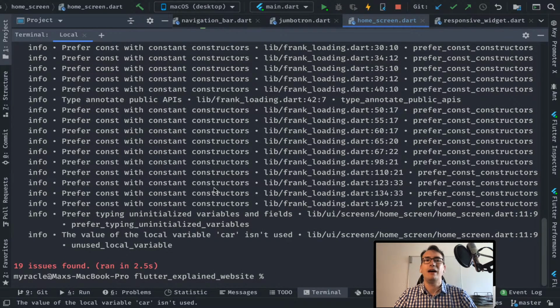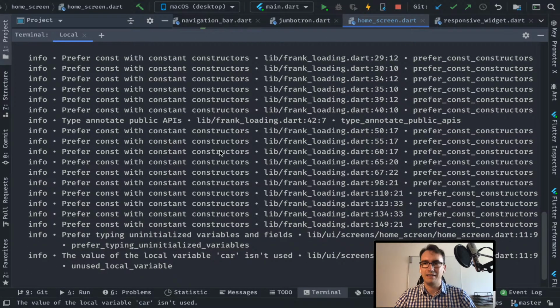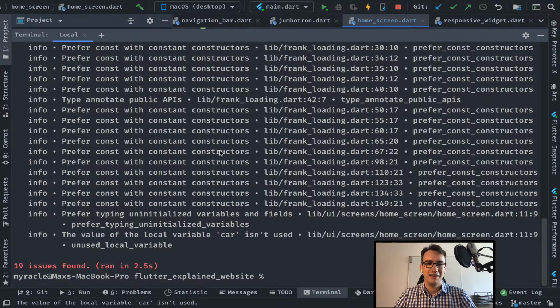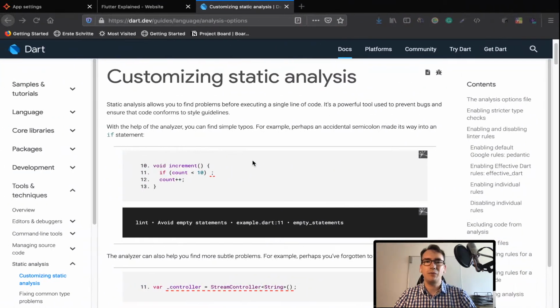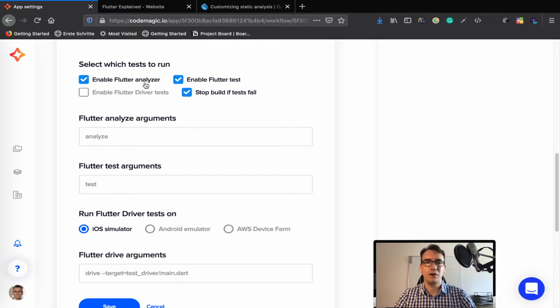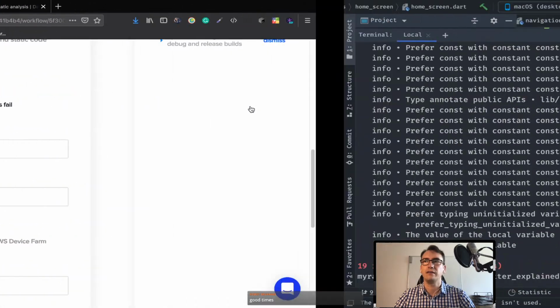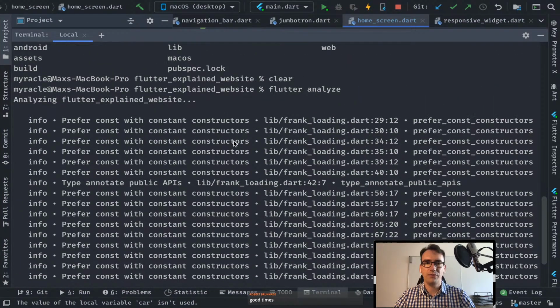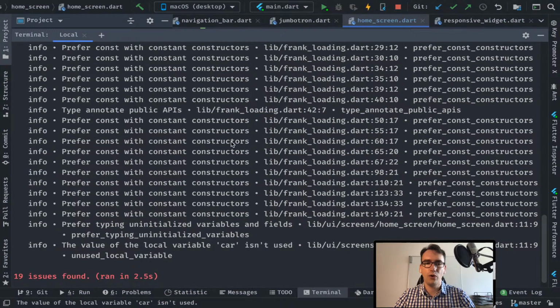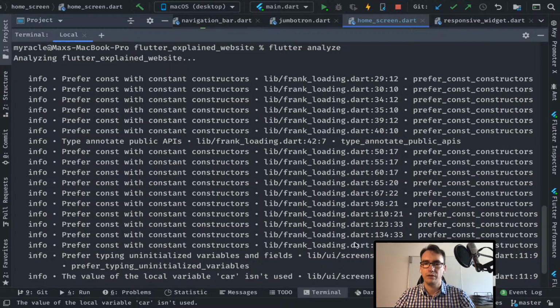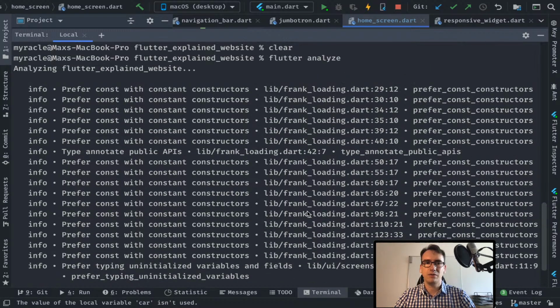Wow, look at that. So many issues. Fantastic, 19 errors. So that would mean when we're coming into our Codemagic part, so this part here, we would fail now with 19 errors, and this would automatically jump into stop build if tests failed. So that means all of these have to be resolved before we can go further, actually. So maybe it's a good point to start fixing them.